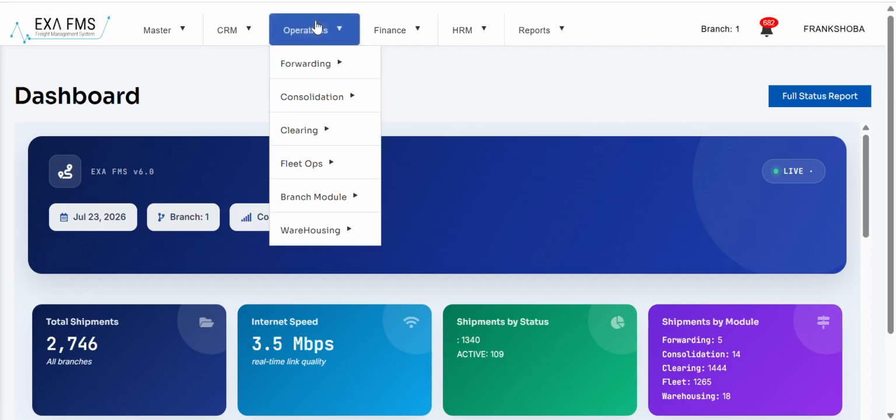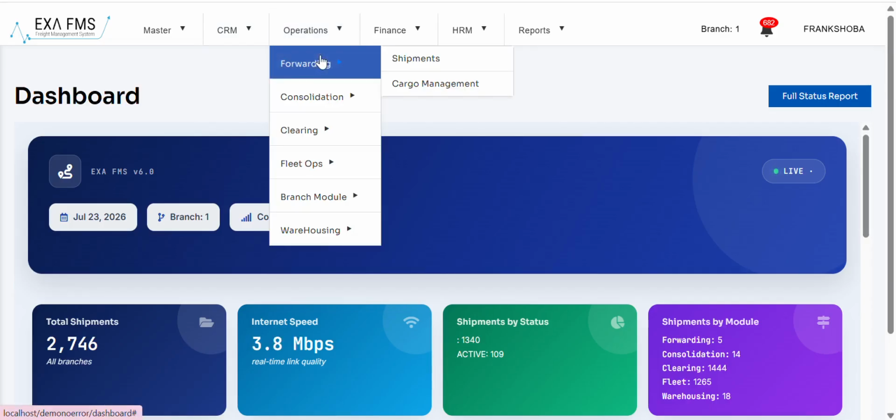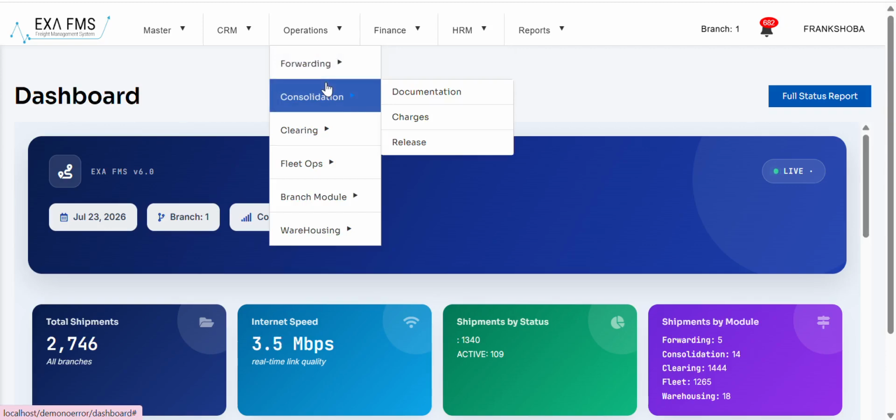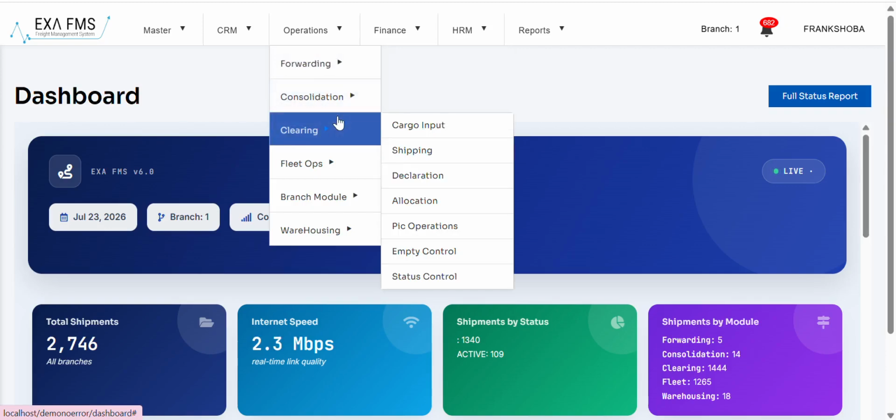And then we have the operations, which has all the modules in it, including forwarding, which has shipments and cargo management, and consolidation, which has documentation, charges, and release. We have the clearing, which has cargo input, shipping, declaration, allocation, and then the port operation. It can be port, ICD, or CFS operations. Then we have the empty control, which is empty tracking of the container back to the depot, and the status control for the updates of the customers.